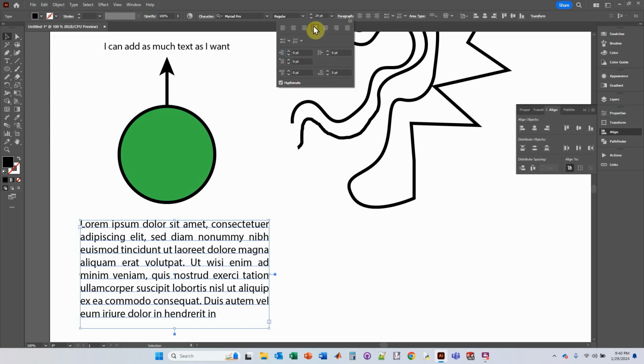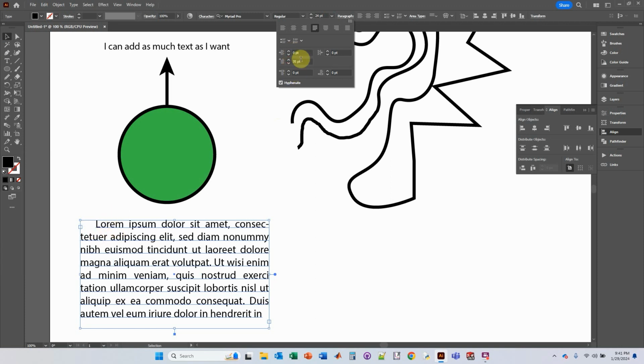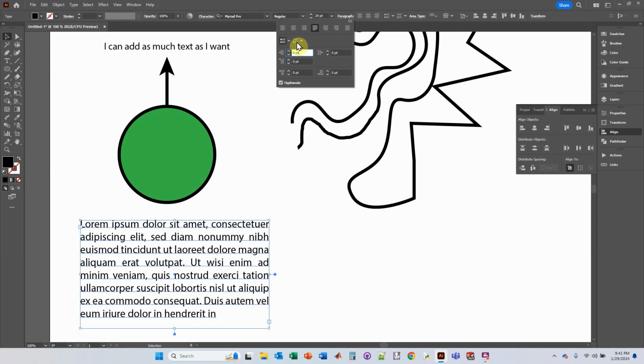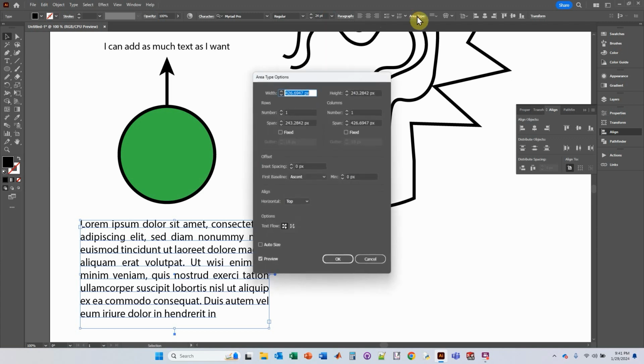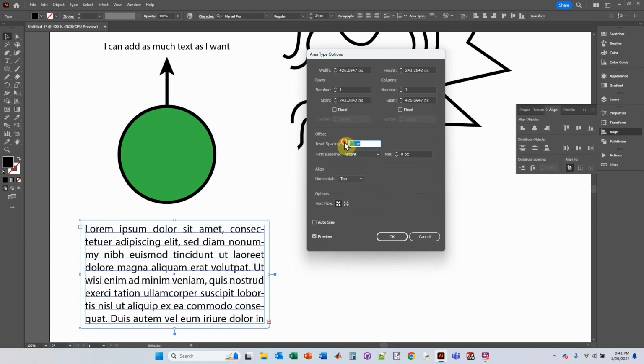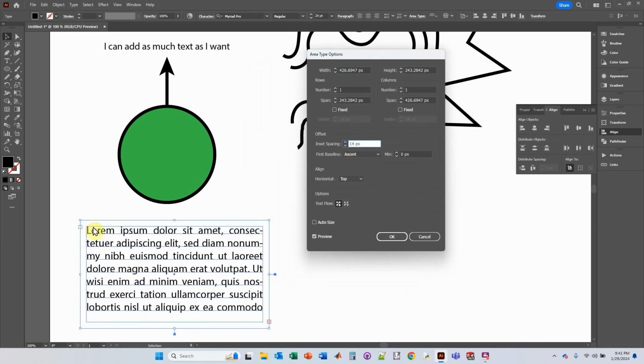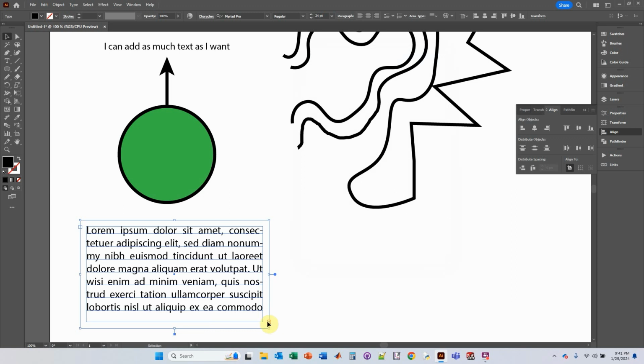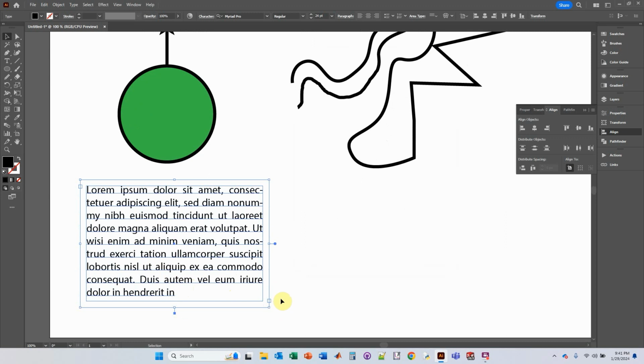You can make it justified. You can change the first indent so that it has a paragraph indent. If you want to add that, make this 0 to return. You can add bullets and numbers. Click on the area type tool, and you can add columns. You can also add inset spacing. So this inset spacing is margins to add with the text. If you see a plus sign, that means you have extra text outside and you want to expand it so you don't see that anymore.